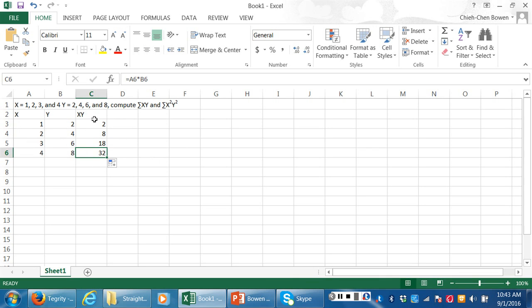So we have all the values for x times y. Now the only thing left to do is summation. I want the summation to appear at the bottom of all these values. So here is the cell I want the answer to appear, and I need to do an operation.